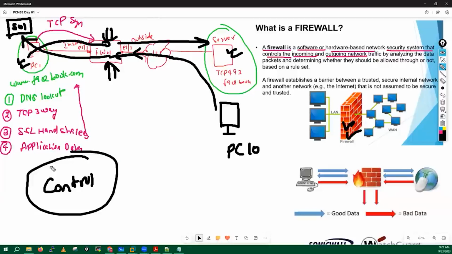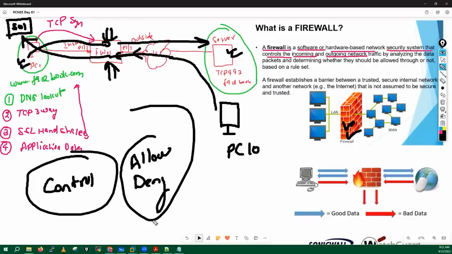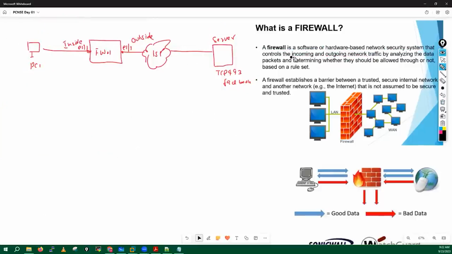Let's suppose I want to control someone, then what will this firewall do here? Control means it can either allow the traffic or deny the traffic, right? It can perform these two activities: allow the traffic, deny the traffic, or inspect the traffic. That is also one more term, but I'll cover that later. So your firewall will basically control the incoming and outgoing request by analyzing the data packets.